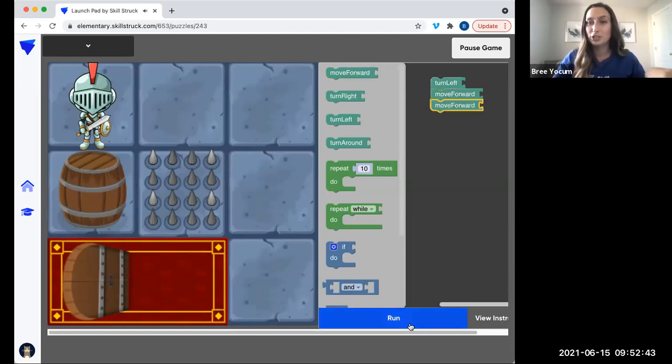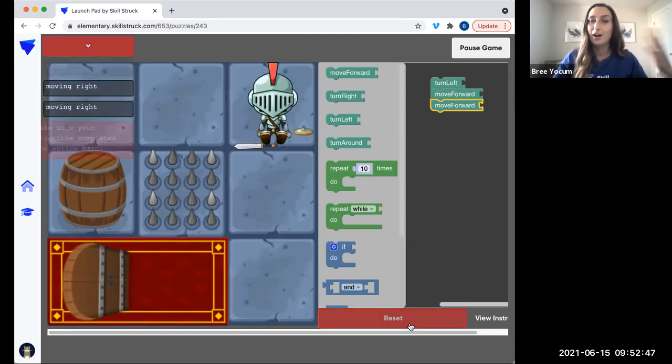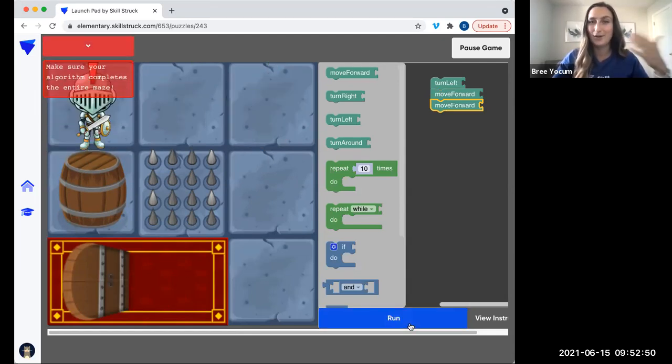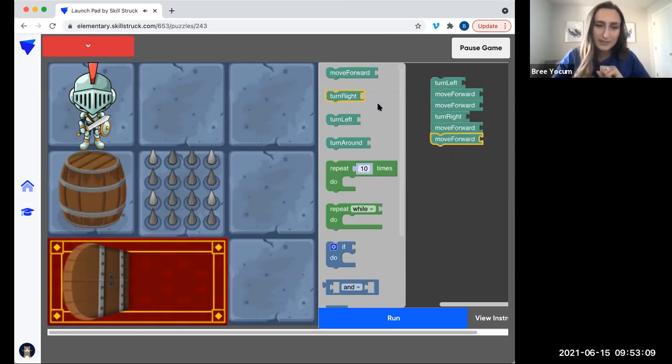So I'm going to run this just so you guys can see what it looks like. Obviously, it didn't work all the way because I don't have my full algorithm built out. I don't have all the steps I need to get him there. But if you would like, go ahead, explore this, see what directions you can drag into your code editor to get your knight to the red carpet. So once I'm in the square, I'm going to need to turn right and then move forward.